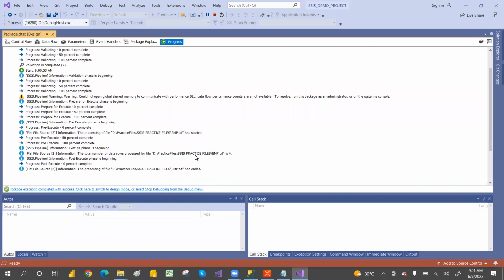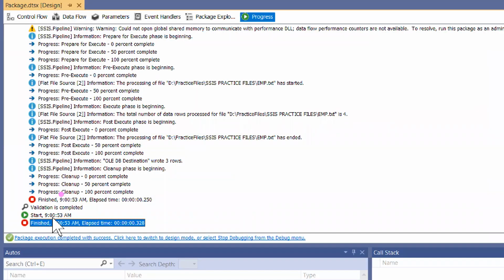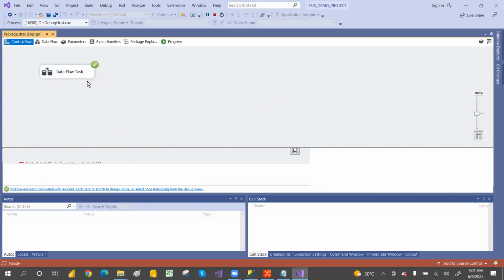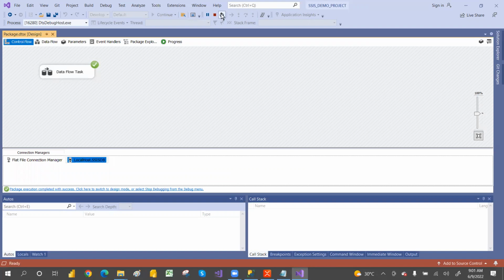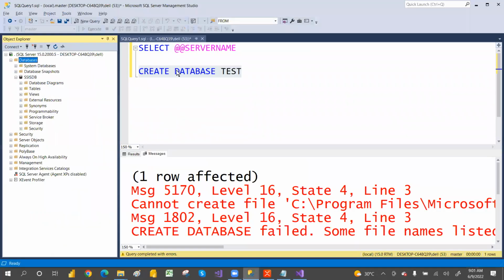You can see here the package execution timing, when it started and when it finished. At the end you can see validation completed and everything. So the progress tab will show the execution details. A right mark means it's executed. If you want to stop, you can click on Stop Debugging, or go with the completion, completed successfully. Now see whether it has loaded the data into our table or not.